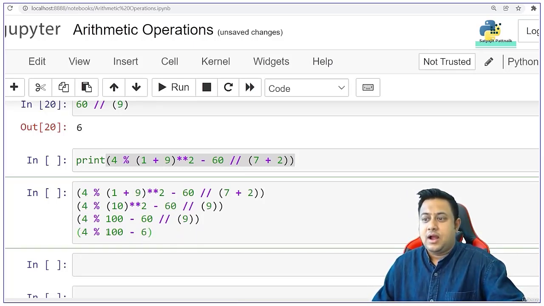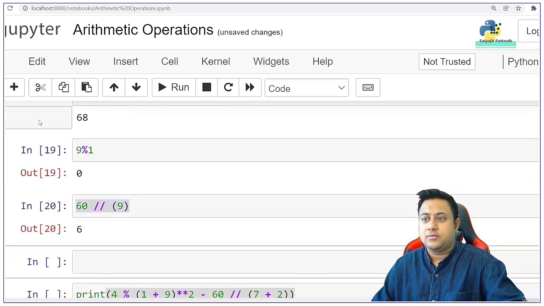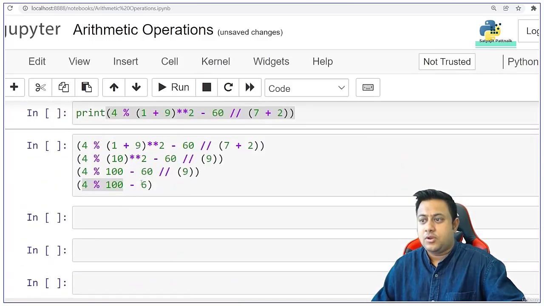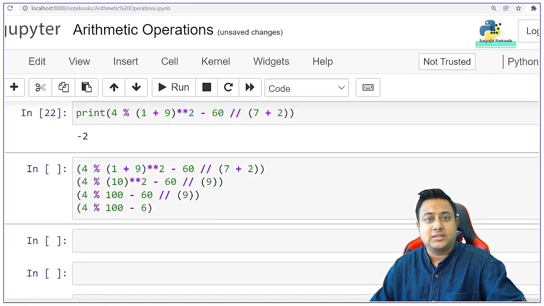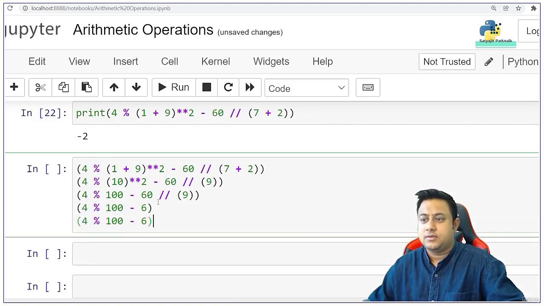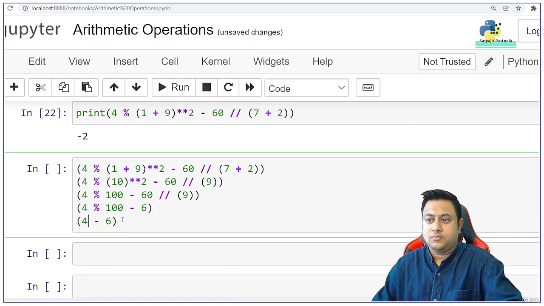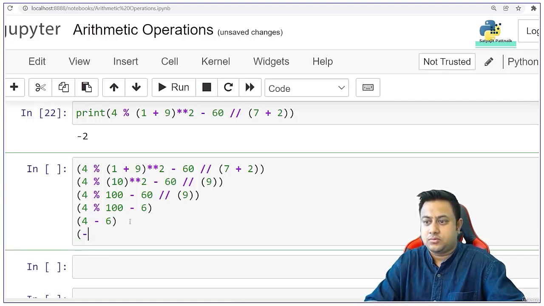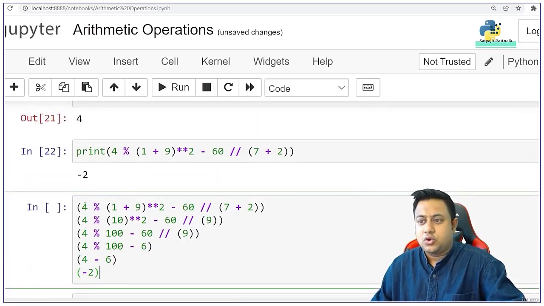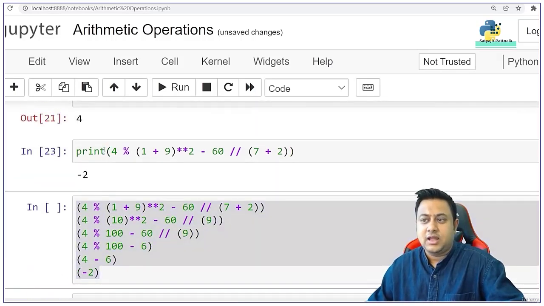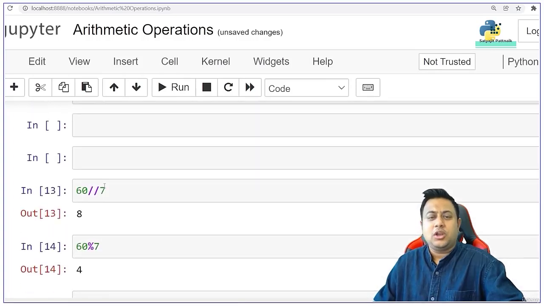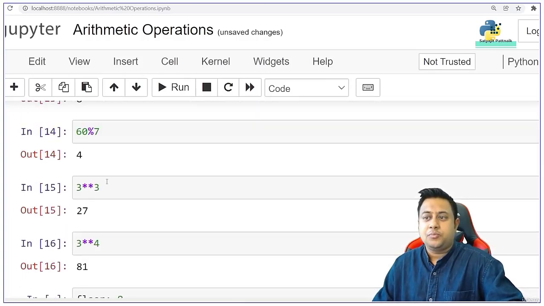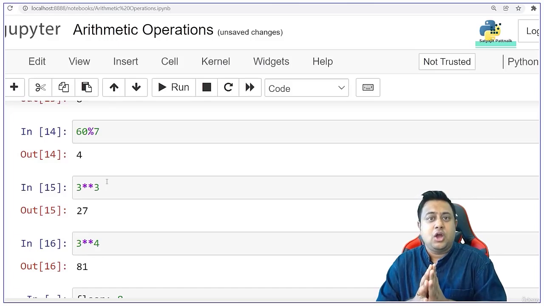And then 4 % 100, which will be 4. 4 minus 6 is minus 2. The answer is minus 2, right? Something like that. 4 minus 6, and then the final answer will be minus 2. Okay, so our solution and Python are returning the same outputs. So that's all about arithmetic operations. I hope you understood the basics of operations, operators, operands, and the basics of data types.